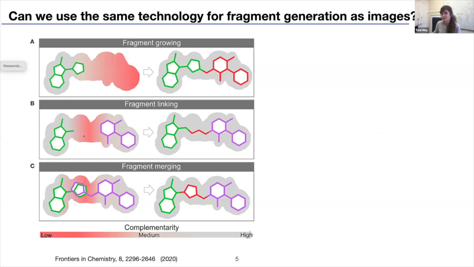You might have two hits. How can I link these together? You might have two hits that lay on top of each other. How do I merge these in a sensible way? So these are the typical tasks you would like to do, and there are algorithms out there that can do that.